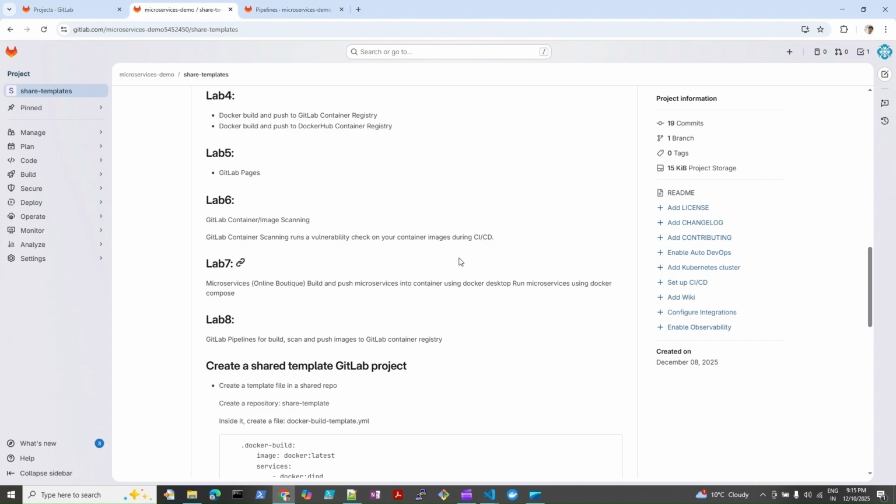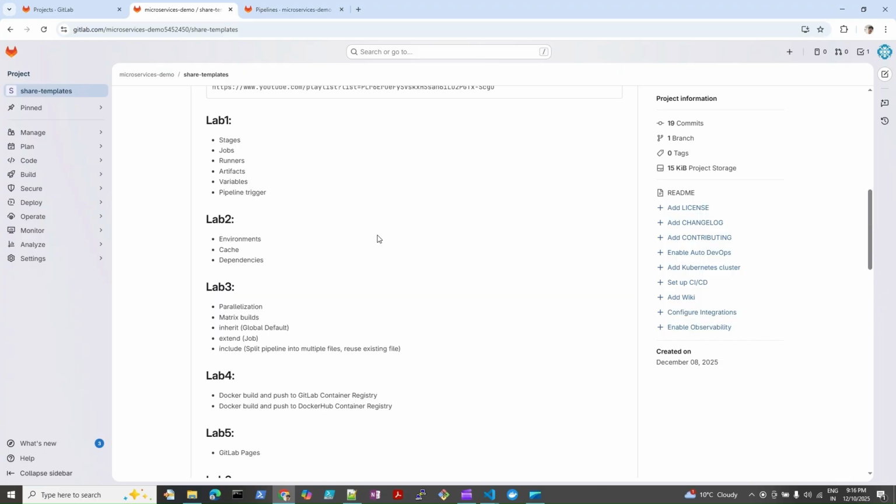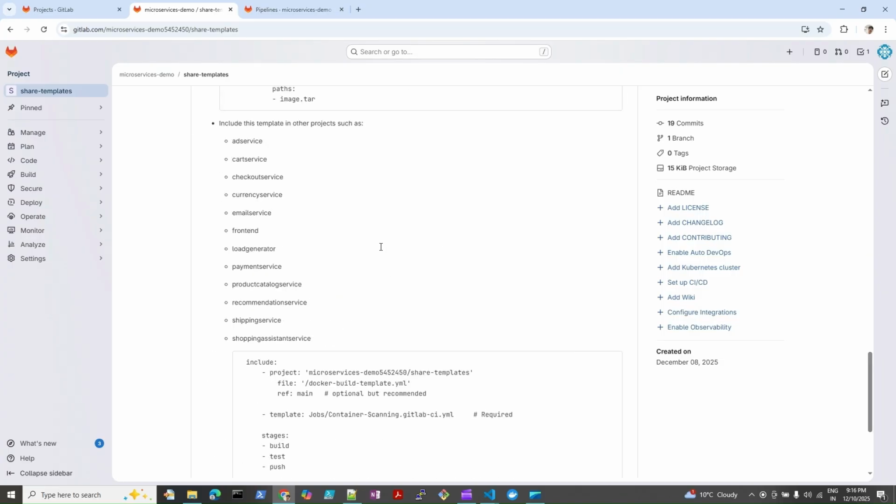So today we'll learn how all these microservices we can build, scan, and also push into the GitLab Container Registry using GitLab Pipeline. This application contains multiple microservices.